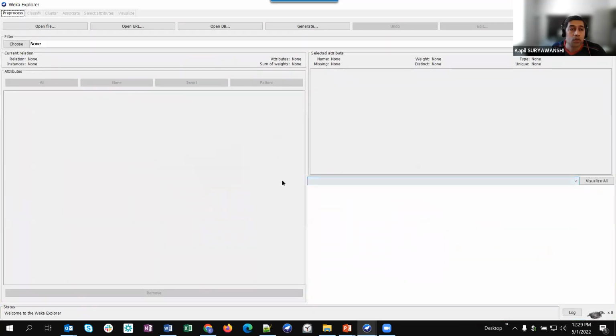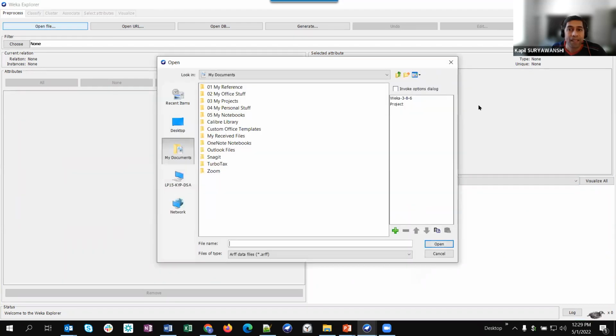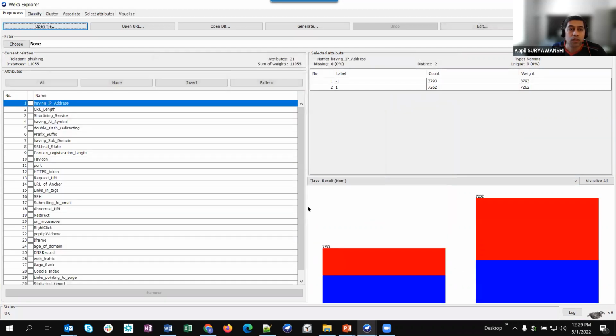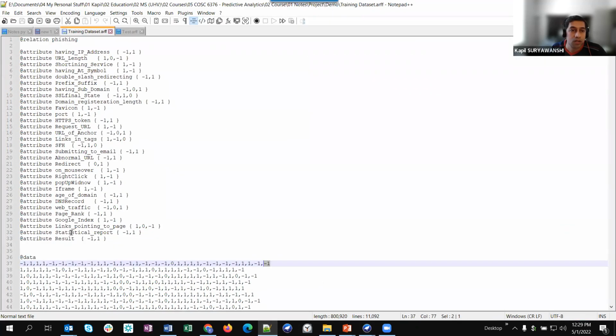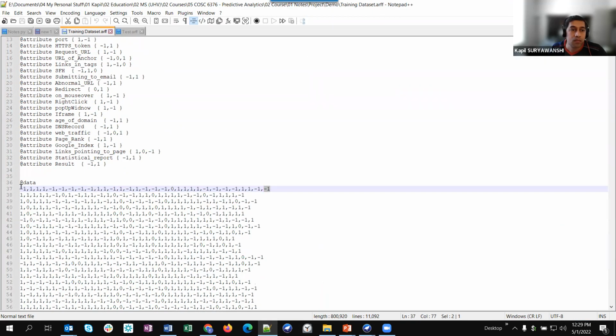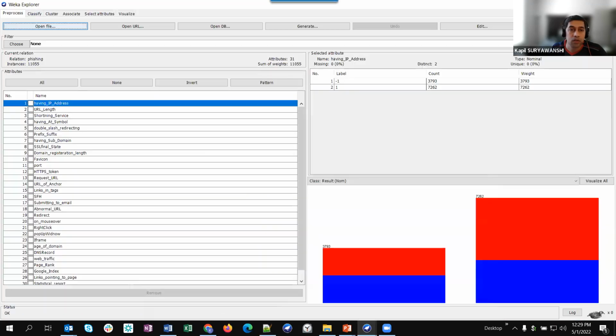This is what the Explorer would look like. The first thing I would do is open a file, and my file is available in the demo as a training data set. I open the file. This is ARFF, that format, right? The way we thought we first describe what each attribute is, and then from some point onwards we start giving the value, the actual data.